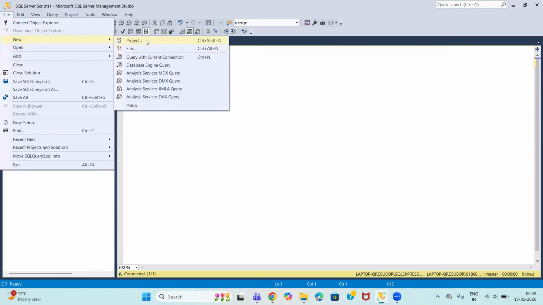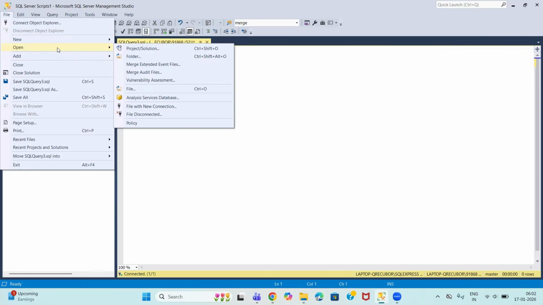So go to the new tab. If you want to open a new project, you can click on here. As you can see here, databases related, database engine queries related, all these options. Okay, open. In case previous programs or previous projects were there and you want to bring them into this SQL environment, then we have to use this open tab. If you want to bring in projects or folders or whatever it is, you can click on here, you can connect that object as well.